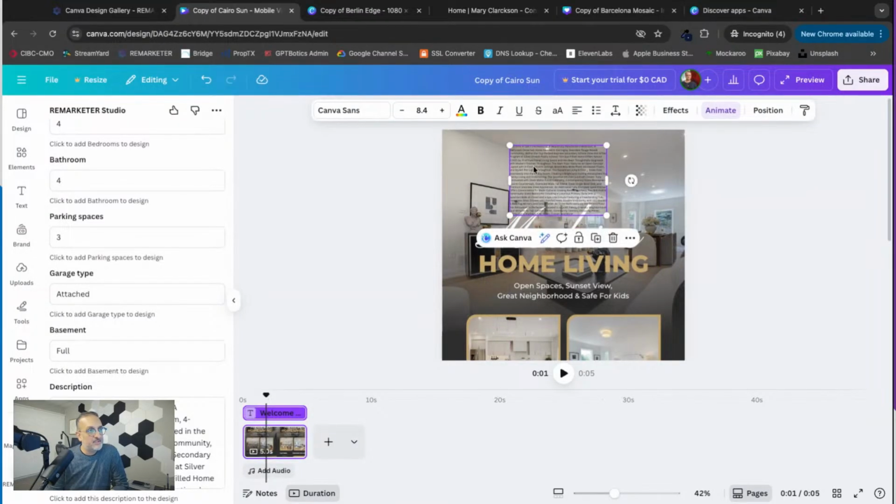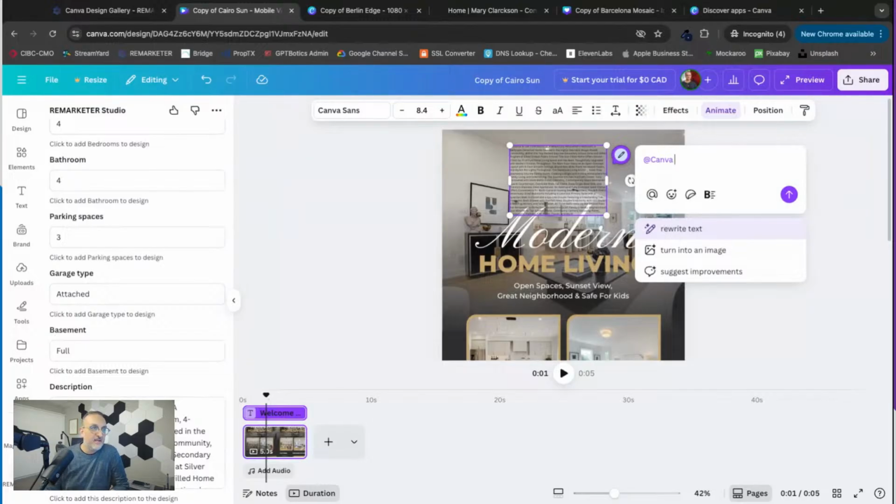Now I have the text here. Now, what I want to do is this is too much text for a post, right? What I want to do is I want to shorten this text and come up with a little tagline right here, using the content that I have in the description. For that, what I can do is I can click on this Ask Canva button right here. This is Canva's built-in AI, which is very similar to the built-in AI that we have in Remarketer that helps you come up with content right here while you're developing.